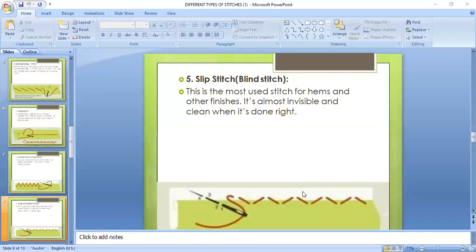Next, slip stitch, blind stitch. Both are the same. This is the most used stitch for hems and other finishing. It is almost invisible and clean when it's done right. Usually used to join two pieces with the stitch thread being invisible.